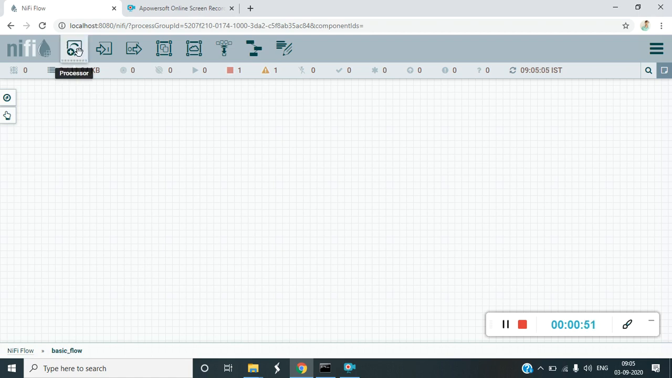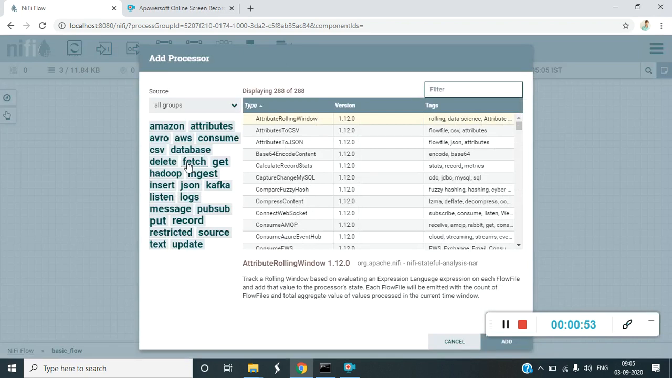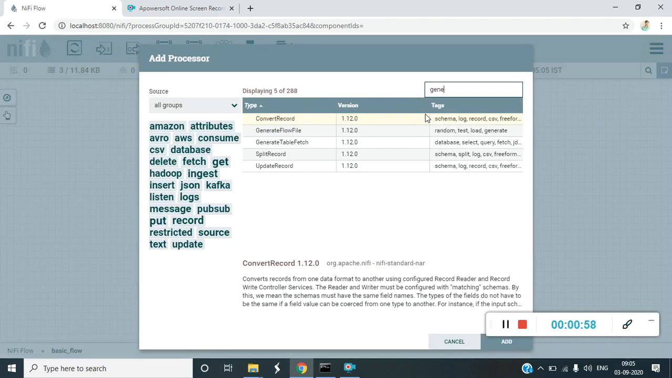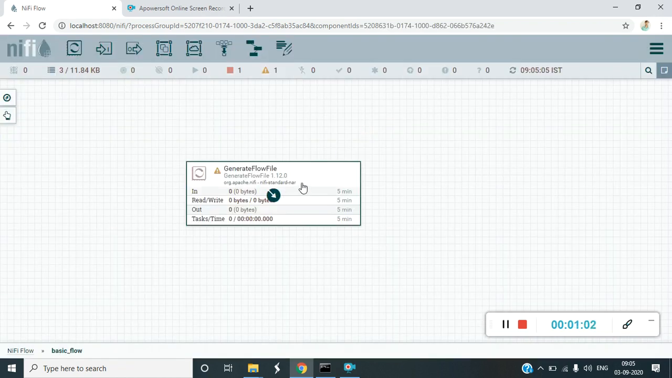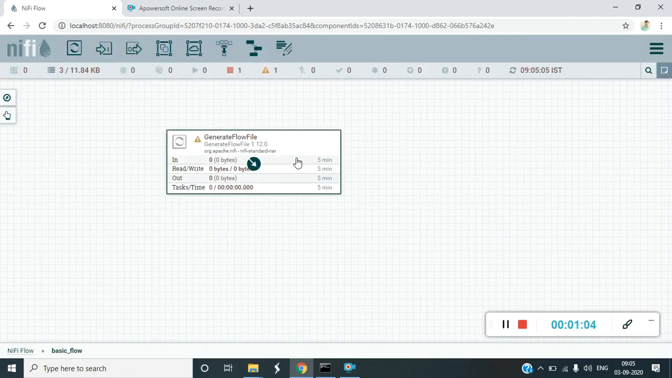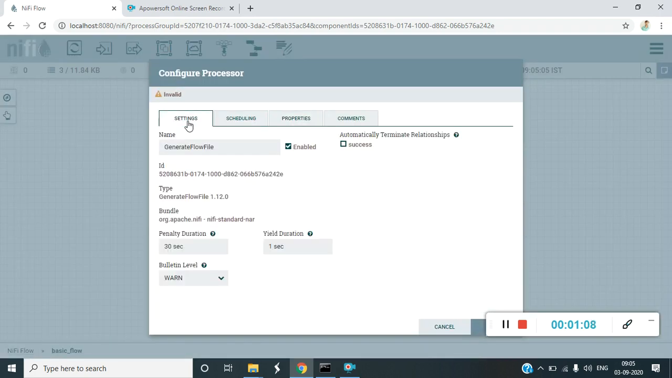And now we will drag a new processor from here. Let's say generate flow file. So this is a very basic processor. It will generate some random data for us. So let me go through its configuration.